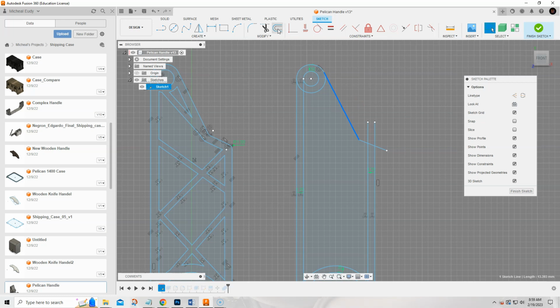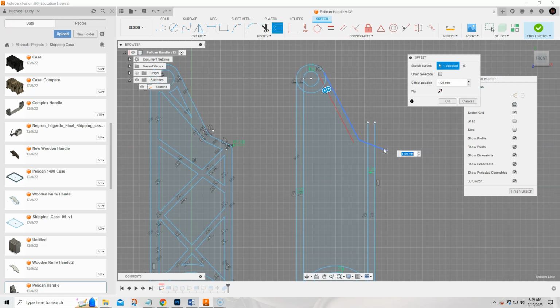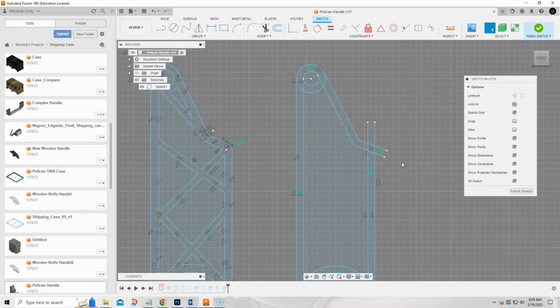Okay, now I'm going to do the same thing here, but you can do what's called chaining, and I can pick two lines, and then it'll do them both at the same time. So there we go.